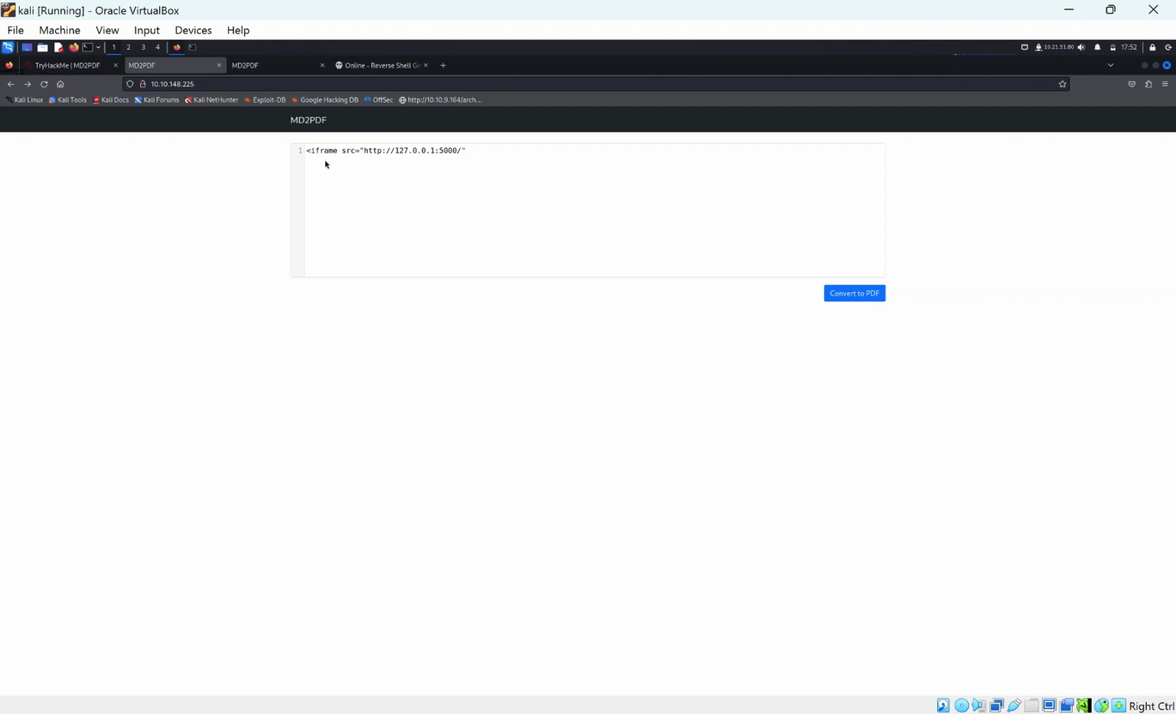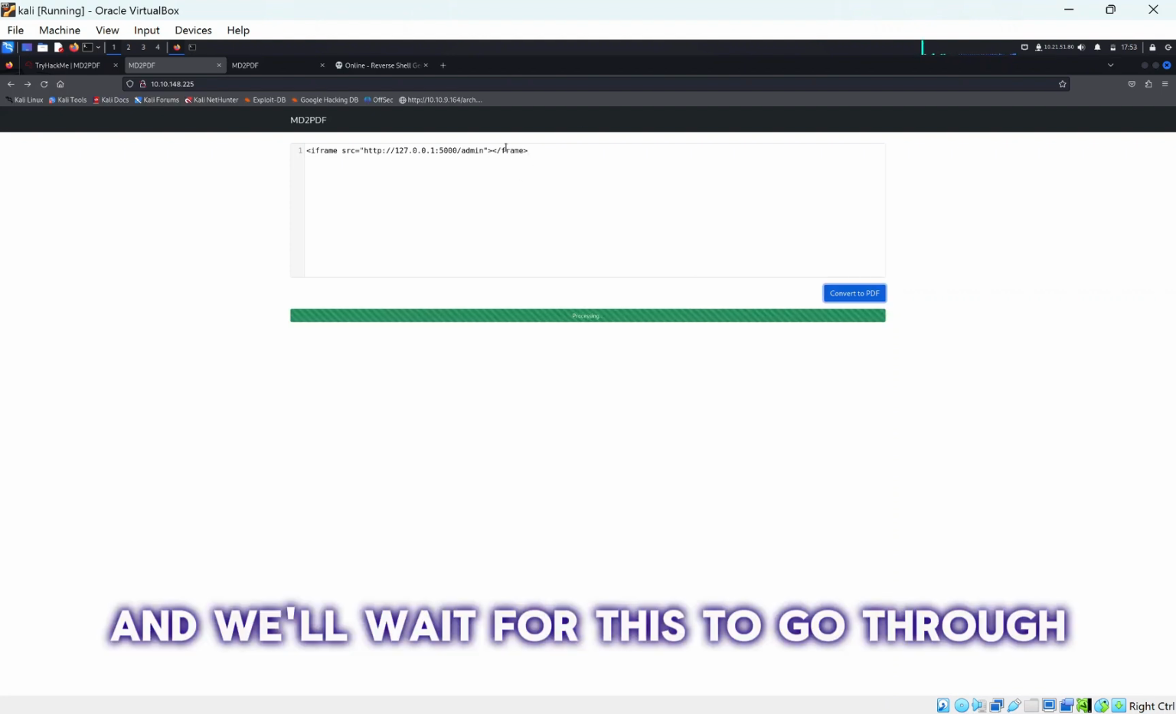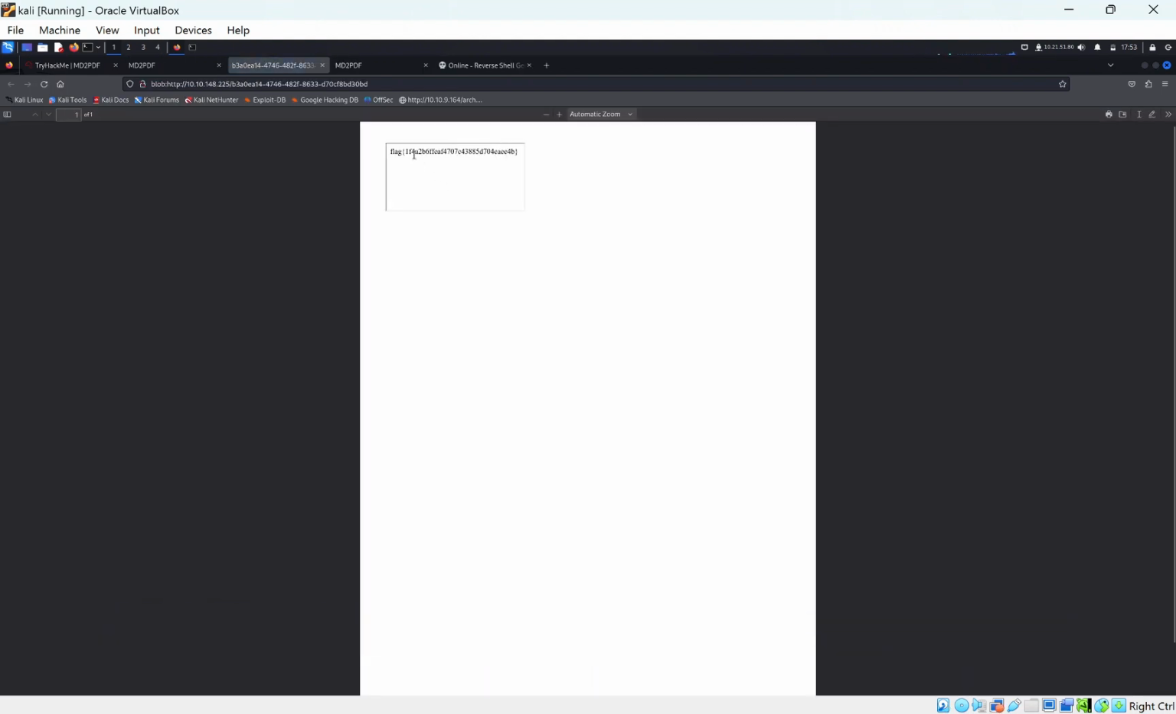As it said, it needed to have access from port 5000. Let's put in the admin directory, and now we want to close this bracket here. As for HTML, you need to put in the brackets to close one part of the tag, and let's put in /iframe to close the other part, then press enter and wait for this to go through. And we have the flag for the room.